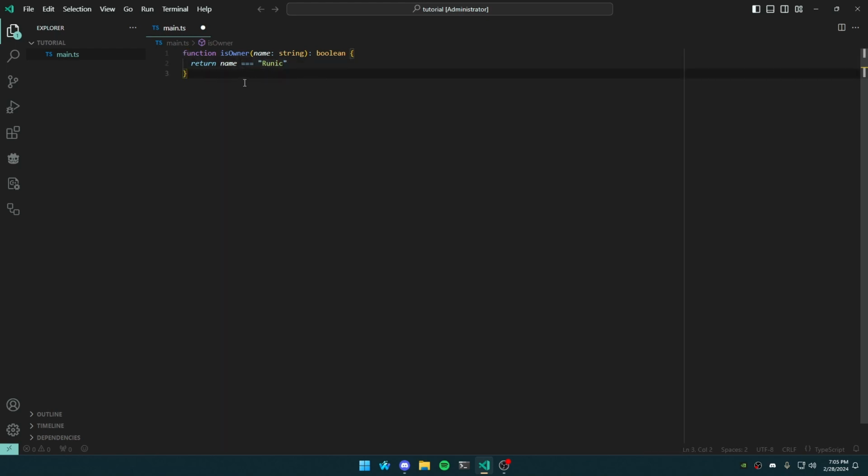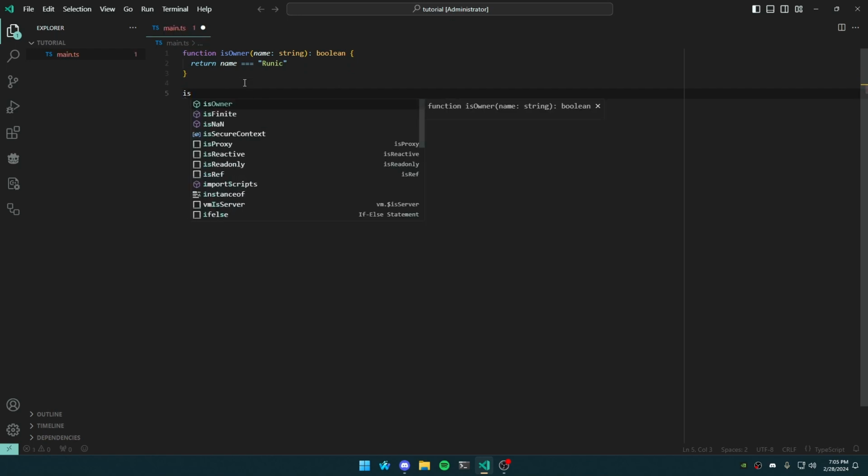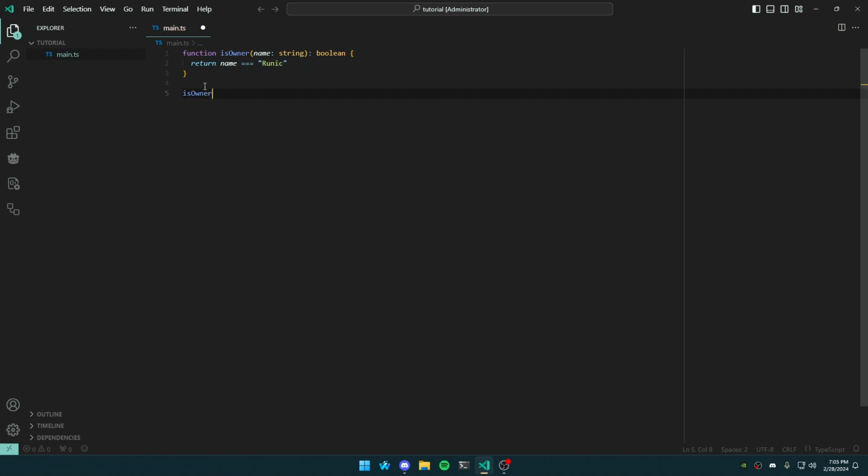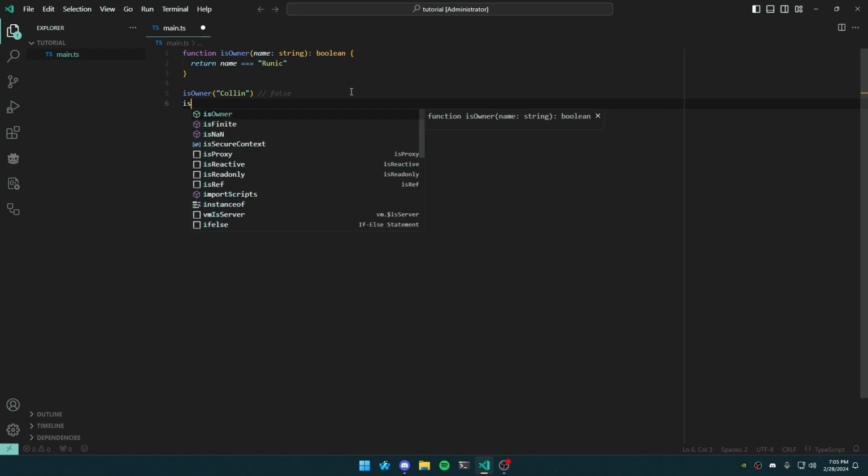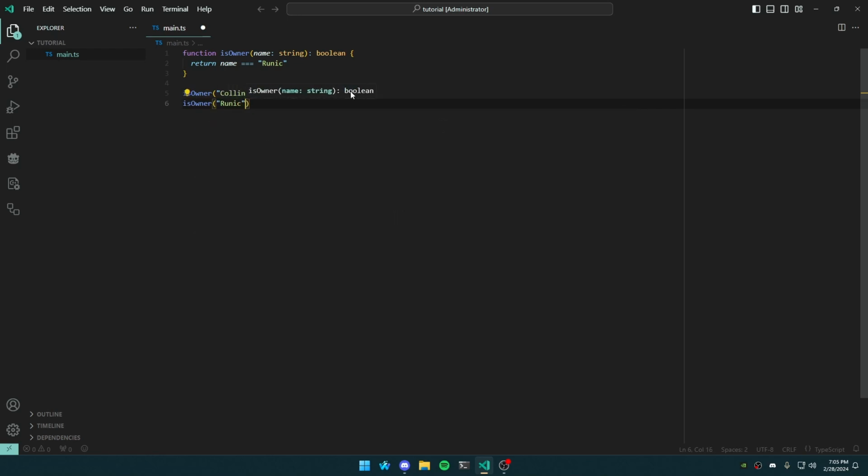So now, if we were to take this function, isOwner, and press tab on it, you'll see that it's blue. We can now add parentheses, and this is calling a function. So this is where you're going to input a name and get your result. So if I say isOwner with an empty string, this is now going to return false. But if I do the right owner name, isOwner Runic, then now this is going to return true because name is equal to Runic.